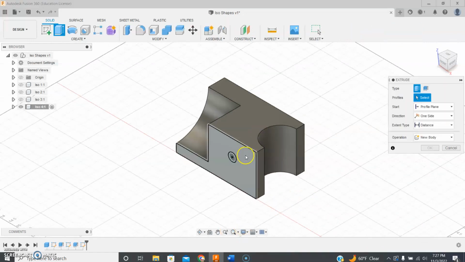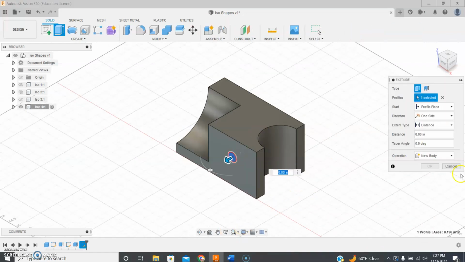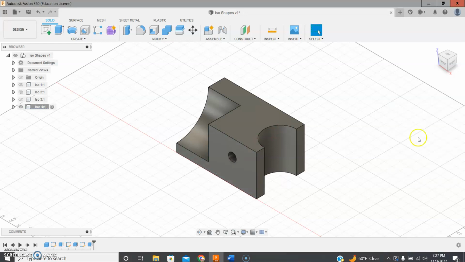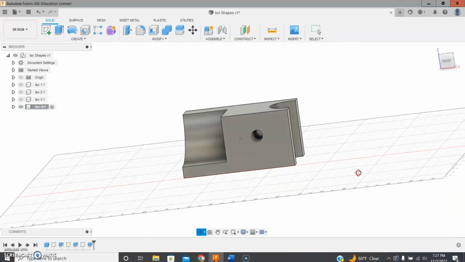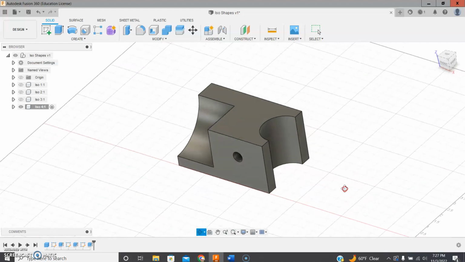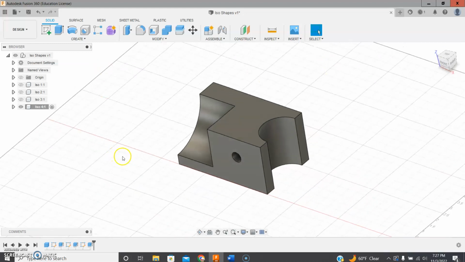Type the letter E for extrude, click on my shape. I want it to cut through the shape. And then I'm going to make my distance. Total shape is 3 inches, so I'm going to type in -3 and then click OK. As you can see, the hole goes all the way through now. And that is it for the 4th shape.